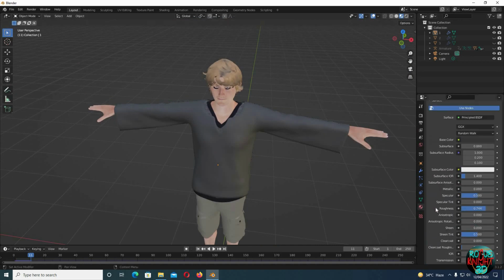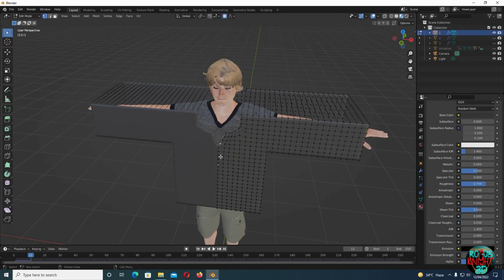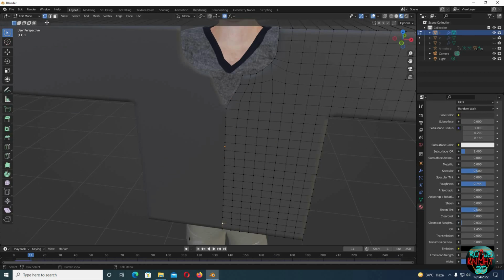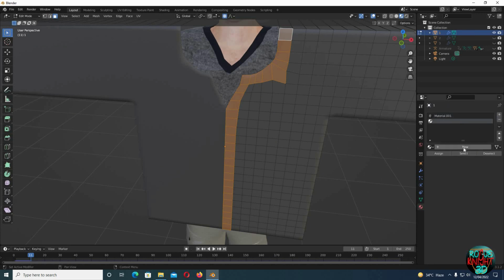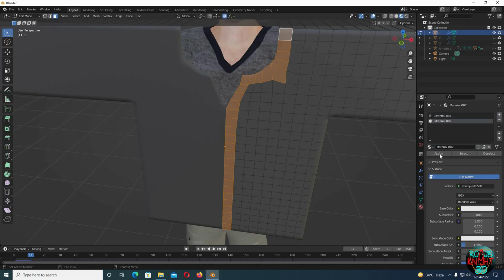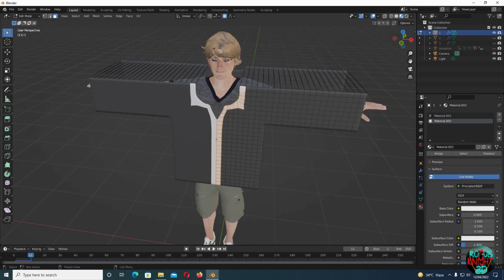Now go to the material editor, back to edit mode, select one face, then control select the last face. It will automatically select all of the middle faces. Make a new material and assign the selected faces with a new color. Now I will be quickly assigning this new material to some other faces as well.